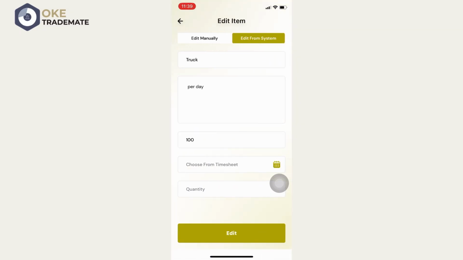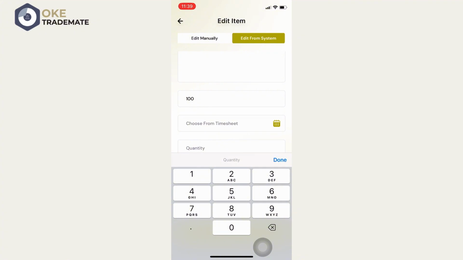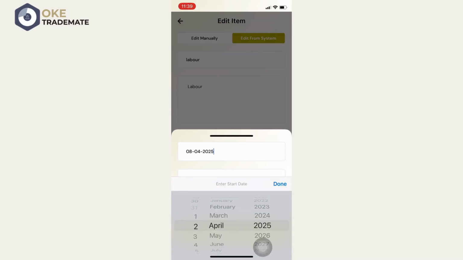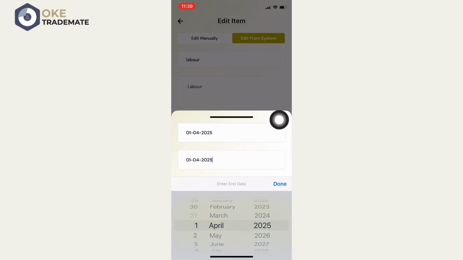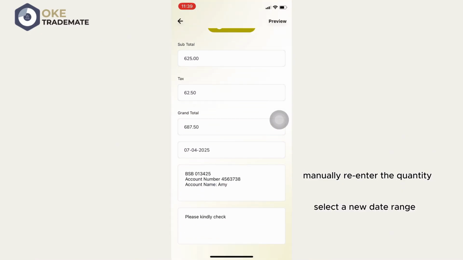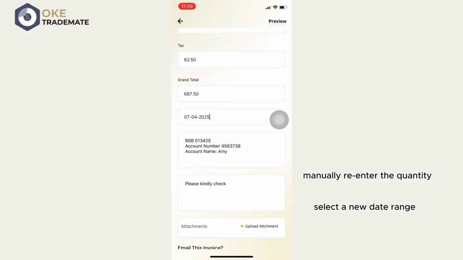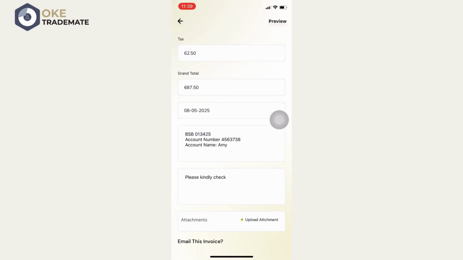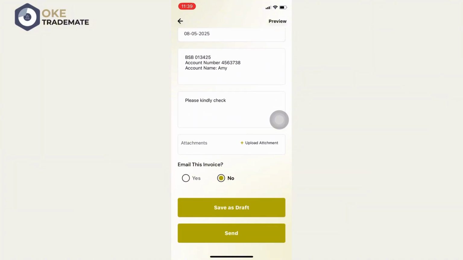That's because some items in the invoice might have their quantity set to Add from System, which pulls hours from timesheets. Since you've changed the invoice date, the system will not automatically carry over the same hours. You'll need to either manually re-enter the quantity or select a new date range to pull updated hours from approved timesheets. Once you're done, you can edit the invoice, submit it, or save it as a draft.